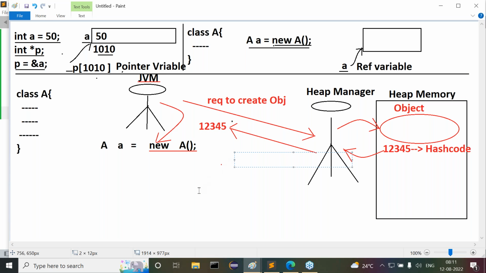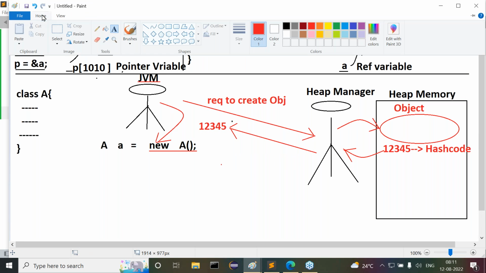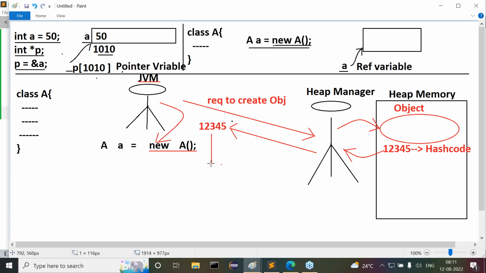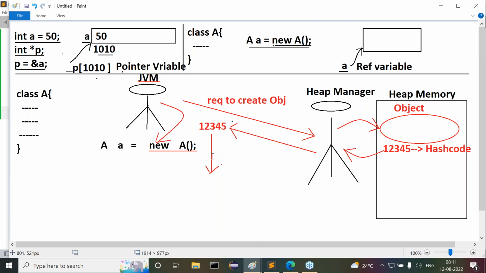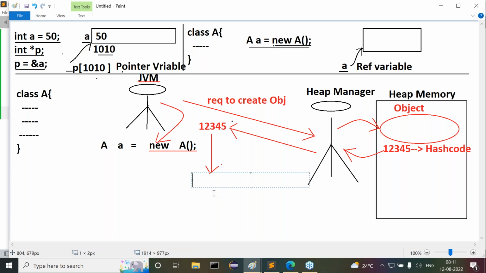Then what is the JVM doing now? The JVM is converting this hash code value into its hexadecimal form. Say, for example, AB56. AB56 is a hexadecimal form of the hash code that the JVM has converted.